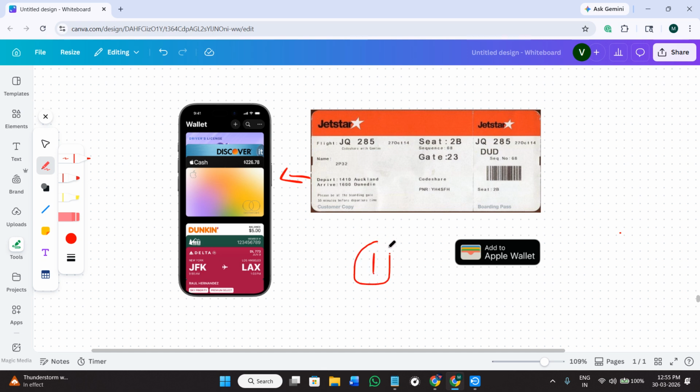Now, first of all, you need to understand one important thing. You can only add your boarding pass after the check-in. So you need to first of all go to the Jetstar website or the application, and then simply complete your check-in. After check-in, your boarding pass will be generated, which is going to look something like this. Without this, you won't see the option to add to the Apple Wallet.